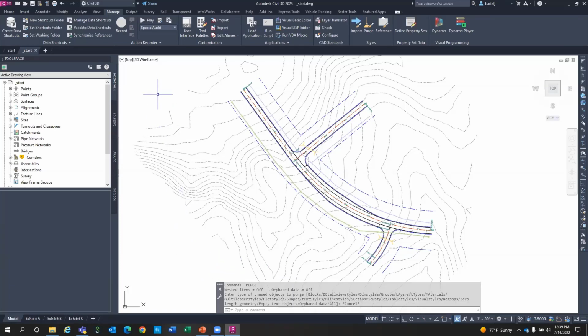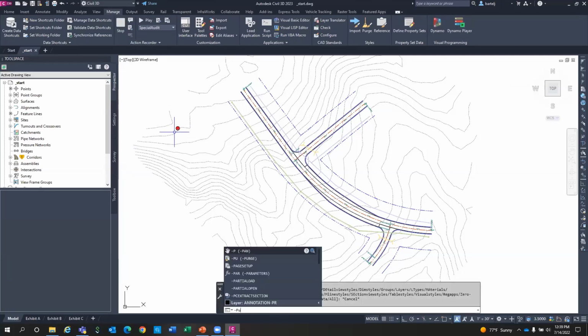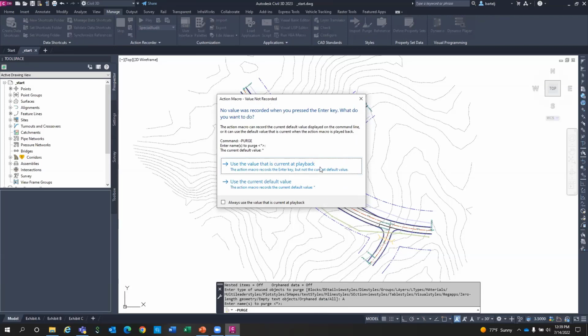Let's make a new command here for purge. I'll do record. My command I'll say is purge. We'll say purge all. And then it comes up and says purge or enter names of things to purge. I'm going to do everything, asterisk, which is the default. I'll hit enter. And because I'm using the action recorder, it gives me a nice dialogue.